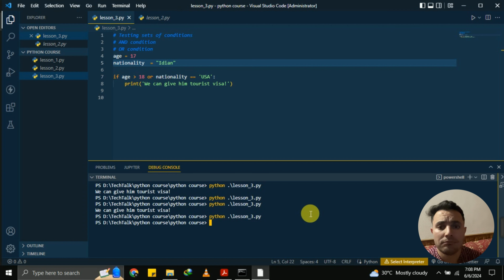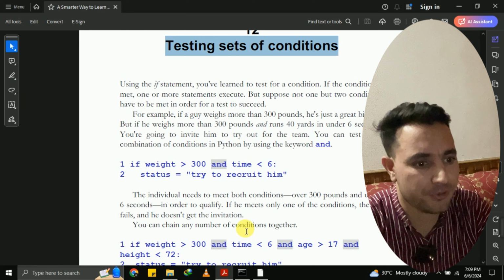Similarly, you can test multiple conditions: if he is 18 years old and he's from USA, and he's holding the passport of a particular state in the United States, then we are going to give him the visa. So you can test multiple conditions through and and or conditions in Python. This is a very simple concept of testing multiple conditions in just one line.